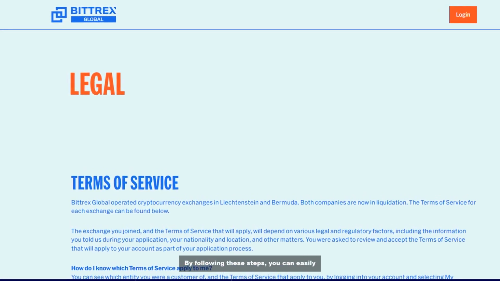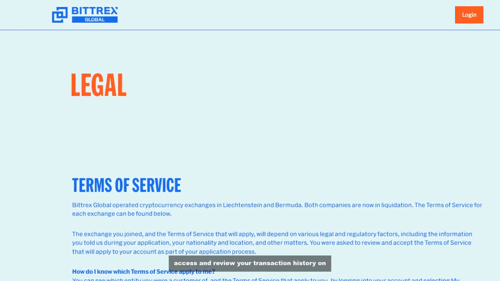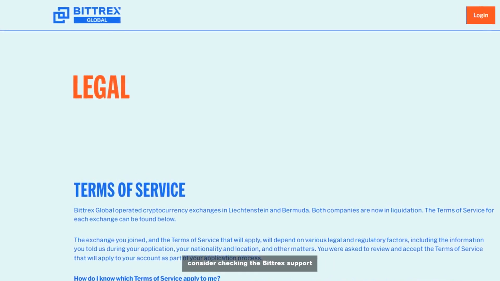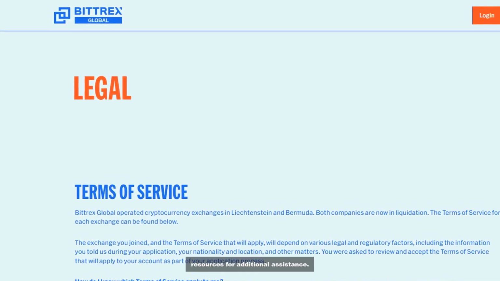By following these steps, you can easily access and review your transaction history on Bittrex. If you have any further questions, consider checking the Bittrex support resources for additional assistance.